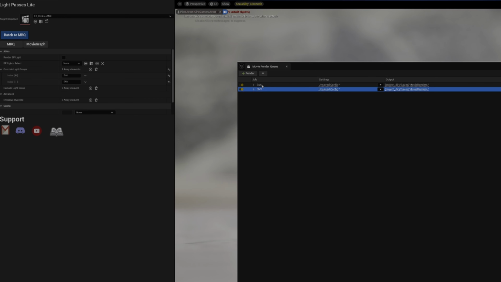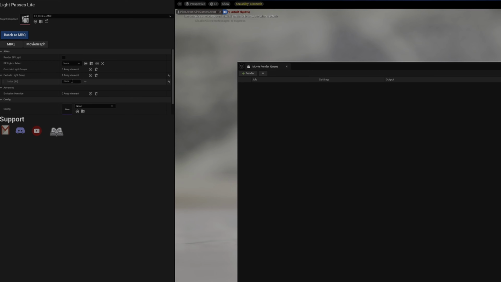If I wanted the same result with the next option, exclude light groups, I can add my window light group. Now, because I excluded that light group, only ENV and sun will render.